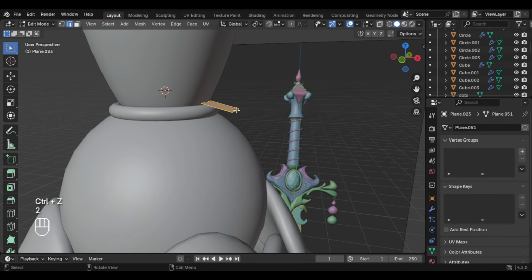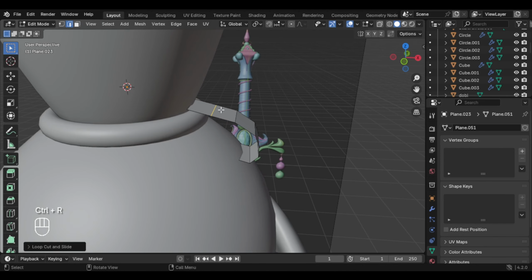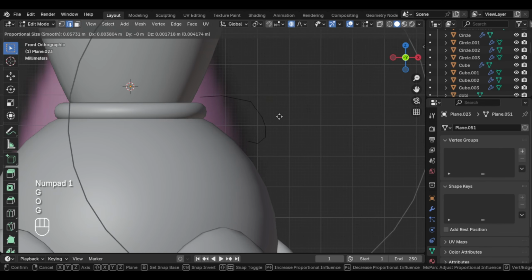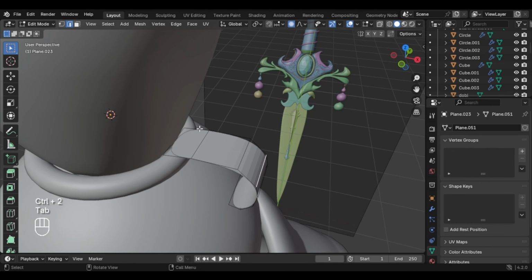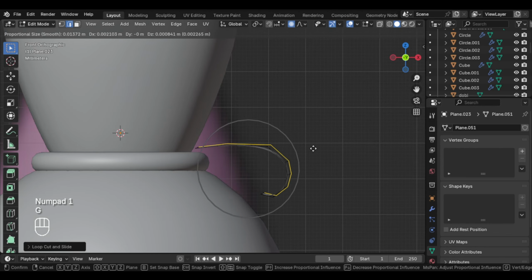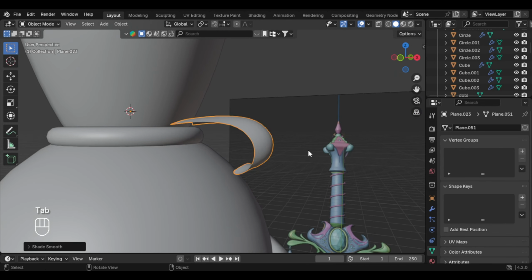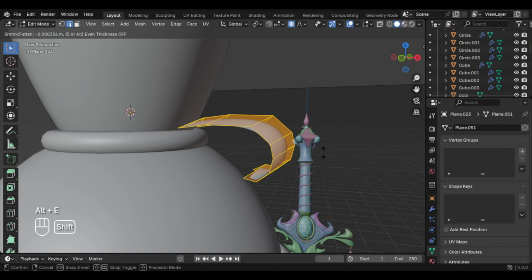Now we can select this edge here and extrude it, and Ctrl 2 to give subdivision and one loop cut here and one in the middle. We can also bring this more up like this, shade smooth, and select everything, so edit mode, select everything, Alt E, extrude faces along normals.